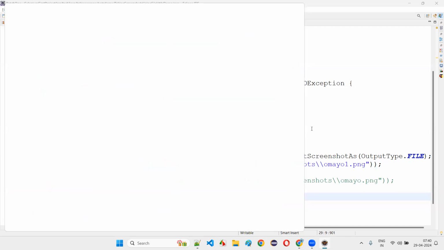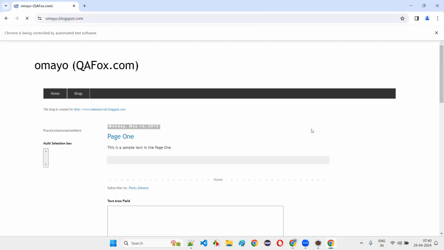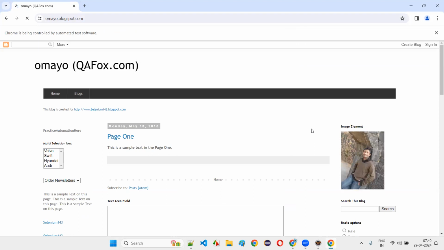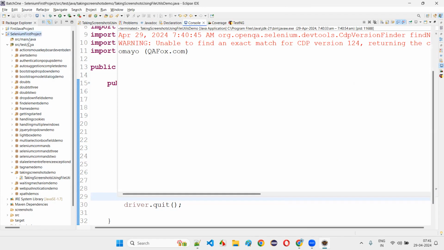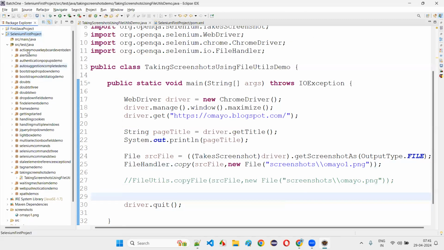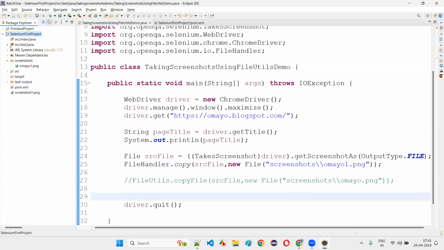This time also it has to take the screenshot, but it's taking the screenshot using the FileHandler class, not using FileUtils. The FileHandler predefined class from the Selenium library uses the static predefined method. Just right click and refresh the project once, and observe that under the screenshots folder, the omayo1.png file has been created.